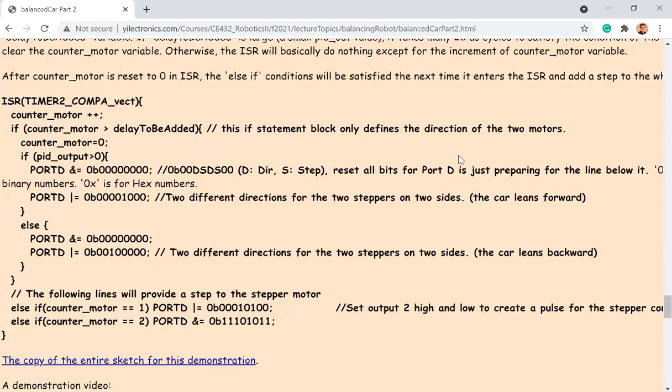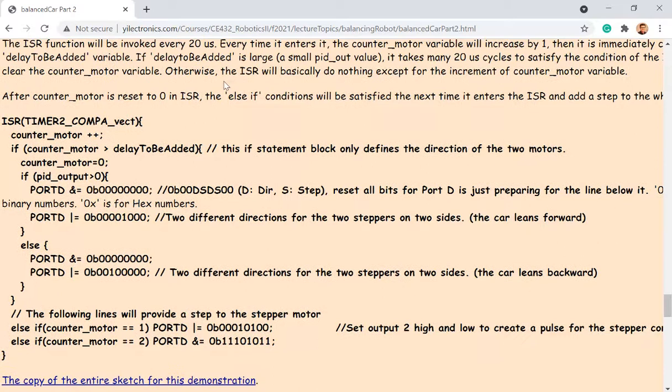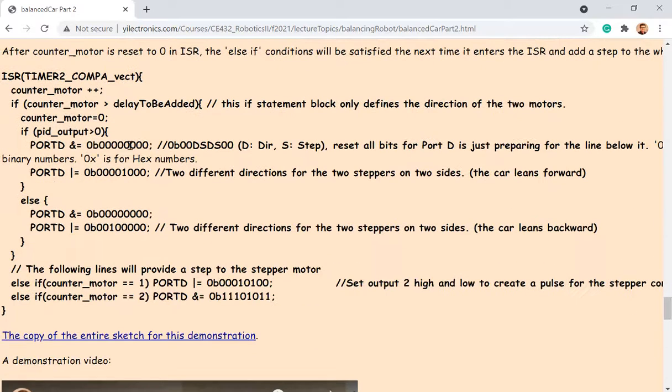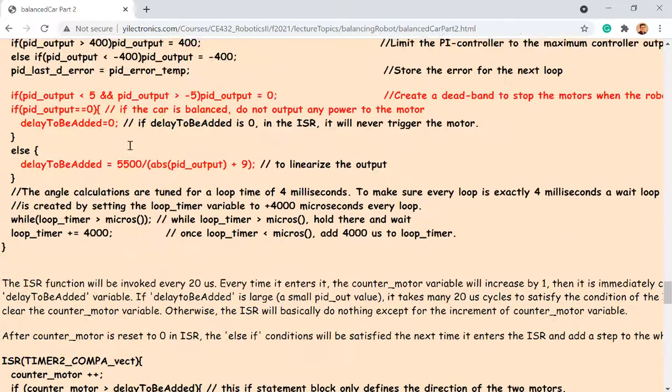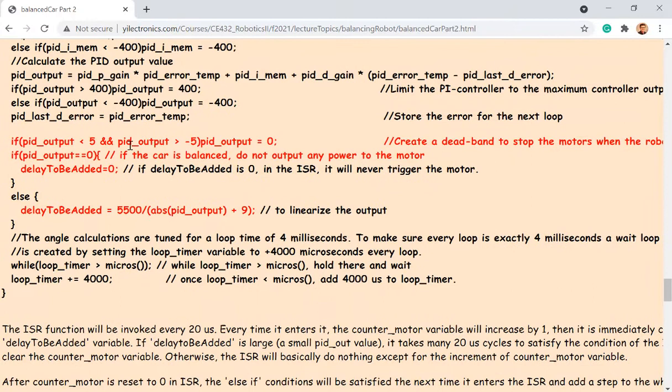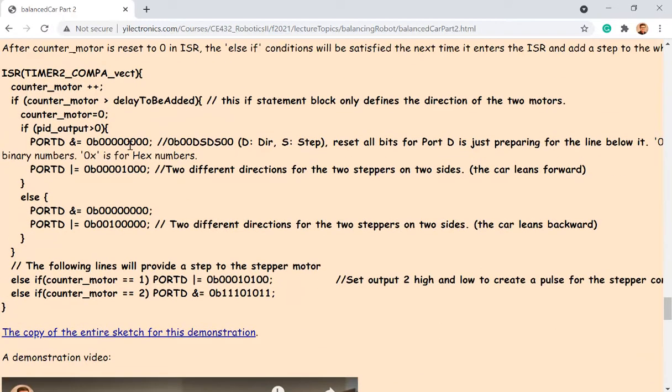All right, now the most important part, the interrupt routine. ISR, interrupt service routine, okay? So how long is this being triggered every time? That's the most important part. If you cannot understand this part, you cannot understand anything about the car. The second important part is the PID controller's calculation. Everything in the loop function didn't do anything except for, first, setting the time to be 4 milliseconds, and second, getting a PID output from the angle. That's it for the loop function.